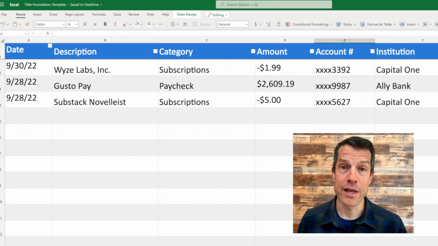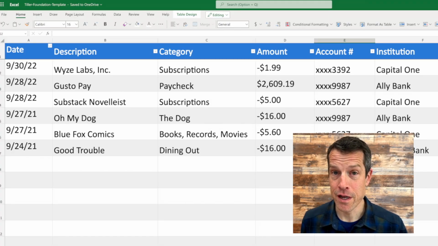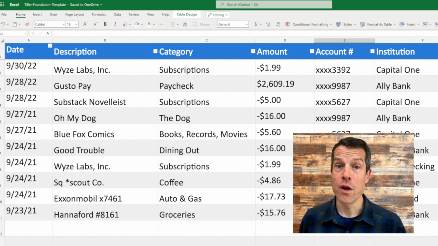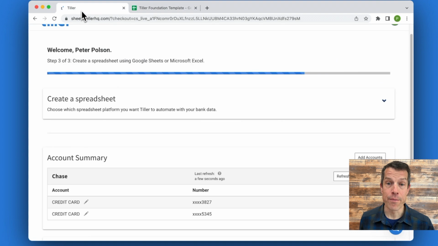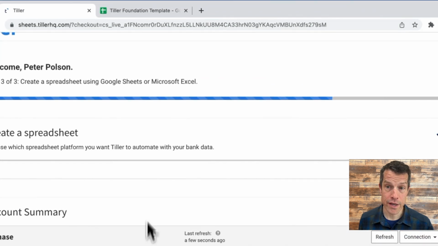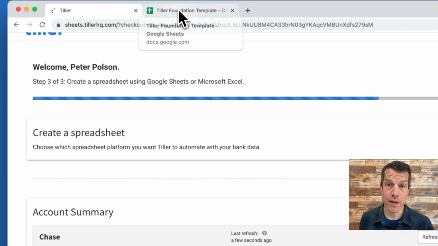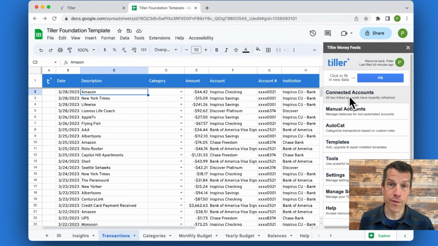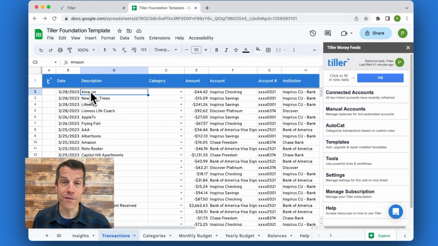So first, the rules of engagement for Tiller. Tiller every day reaches out to each of your banks and pulls your latest transaction and balance information. Usually that happens with most banks with no interaction from you. It's automatic. Occasionally, with a bank, it may require some extra authentication, like a two-factor code. If that's the case, you'll see that on the console here under sheets.tillerhq.com, or you'll see it as information under your connected accounts.